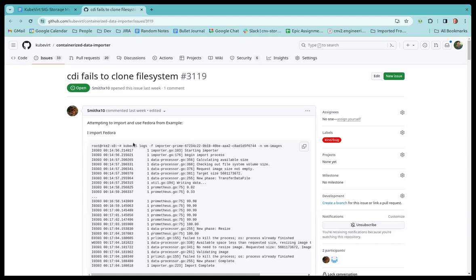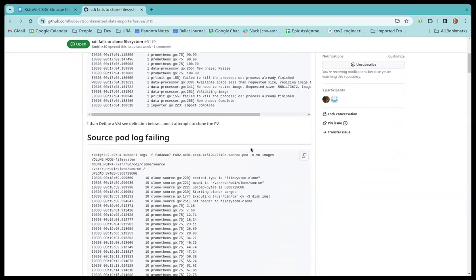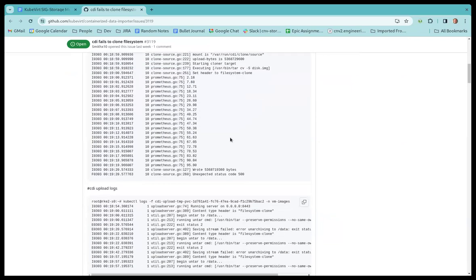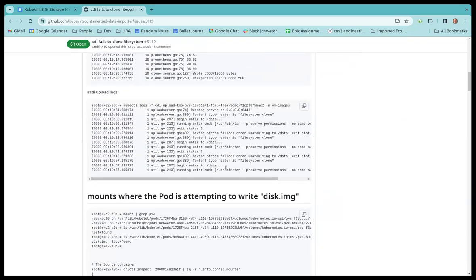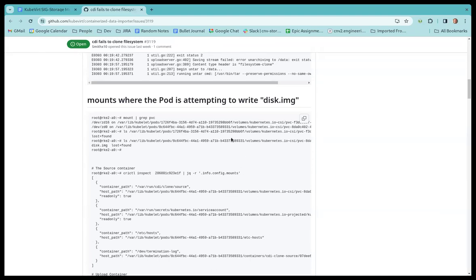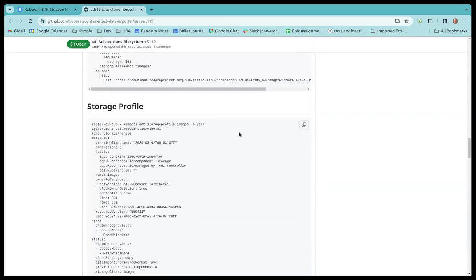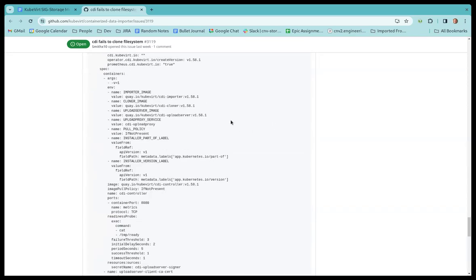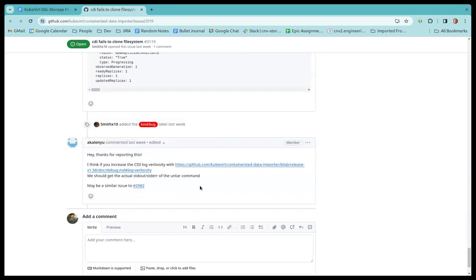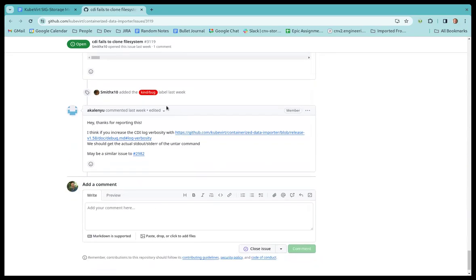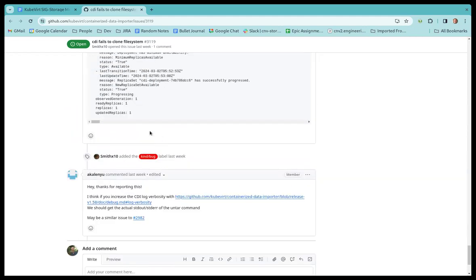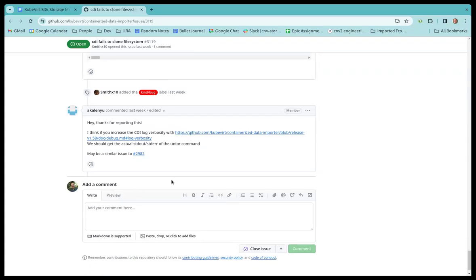Okay, CDI fails to clone the file system. Error code 500. Wow, lots of info provided. This is good. Has anyone taken a look at this yet? Oh, Alex. And that was last week. So maybe give them a little bit of a chance to check the logs. Anything else we want to say on this one?